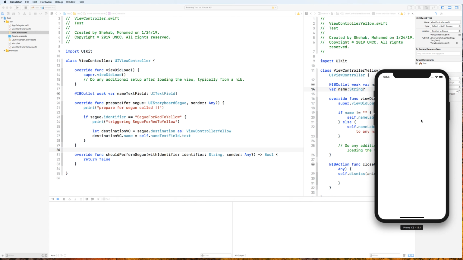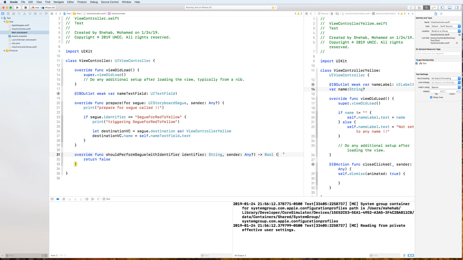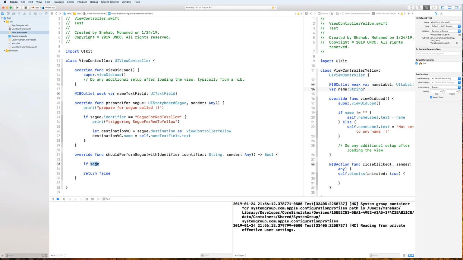So even if I type a name here, say Bob, and I click here, boom, the Segue is not happening. Why? Because I'm explicitly returning false. So what I need to do is identify which Segue I'm working with. There isn't a Segue parameter that comes in here. Actually, no, it gives you only the identifier of the Segue that's coming in. So I could say if the identifier is equal to the identifier of the Segue that I'm interested in.